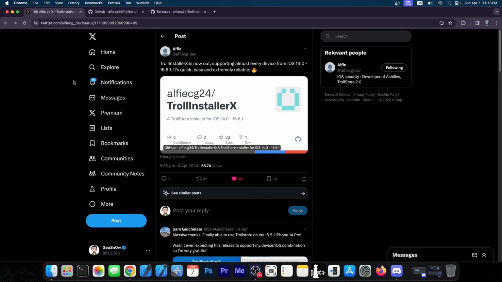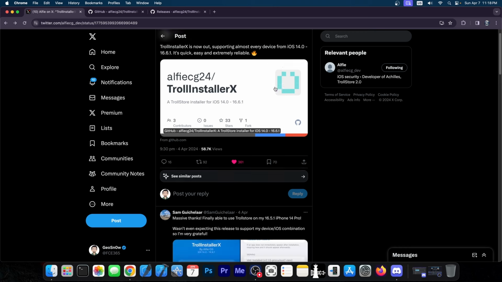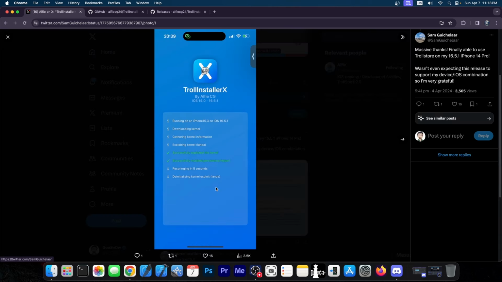So just a couple of days ago, this software was released, TrollInstaller 10 or TrollInstallerX. And it says in here it is now out, supporting almost every device from iOS 14.0 up to 16.6.1. It's quick, easy, and extremely reliable. And this is how the application looks. So once you install this one, it will enable you to install TrollStore on your device.